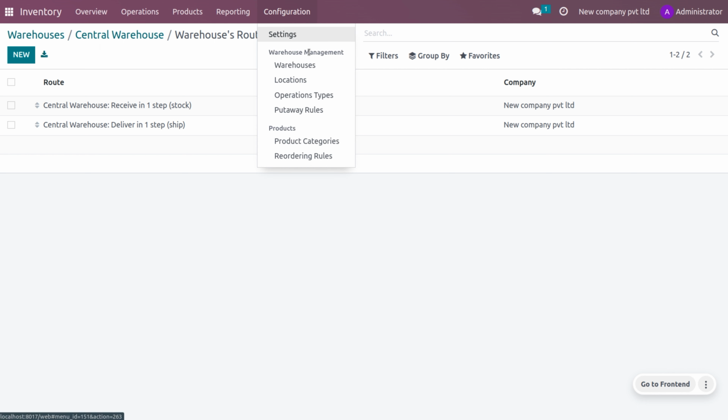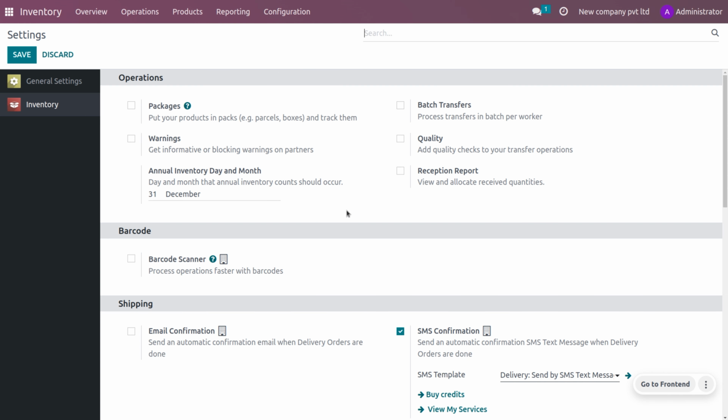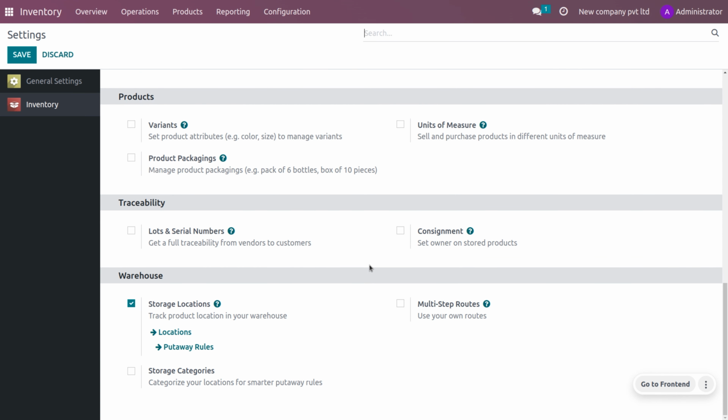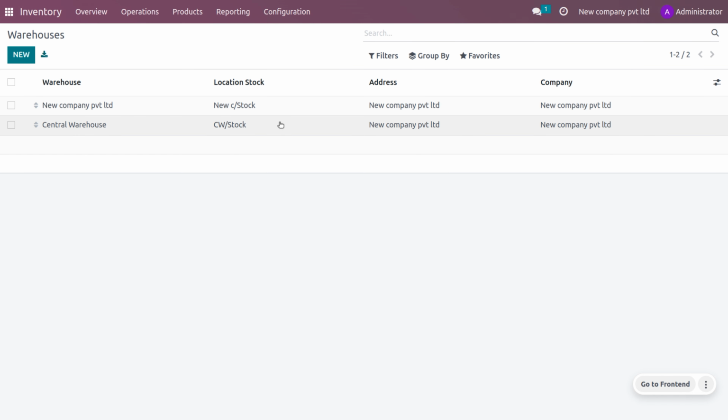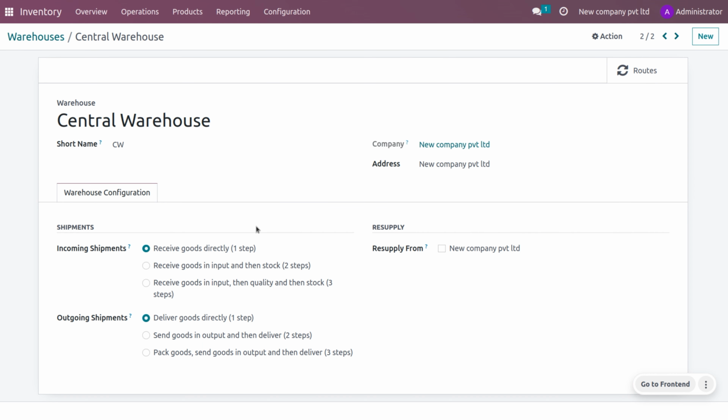Now let's see how we can manage multi-step routes in Odoo Inventory for a new company. If you want to manage with multi-step routes, you can just use this multi-step routes option for your warehouses. And as you save this and move on to the warehouses, this shows all the routes that are in the warehouses. So let's choose the warehouse that we have created. As we have just enabled the multi-step routes, this would allow different types of shipment.